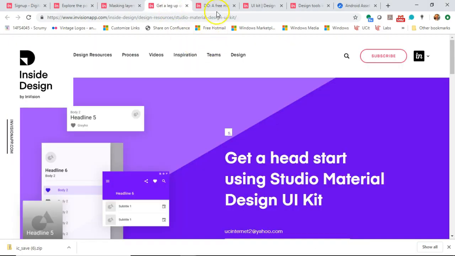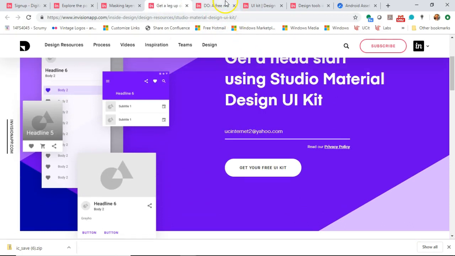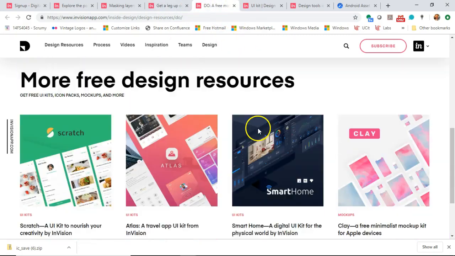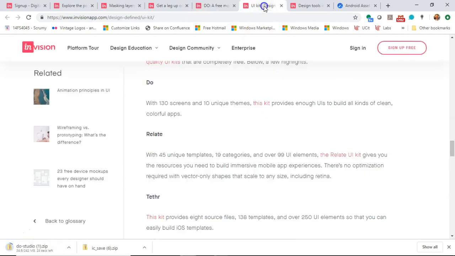So I've come up with a few here, and I'll link them into our learning module. There's one on material design. There's one called Do, which has a bunch of free design resources. You see, just have a little download link here. I've already downloaded these just in prep for this video, but nonetheless, download it like so.